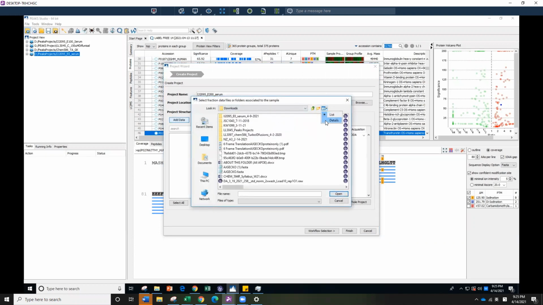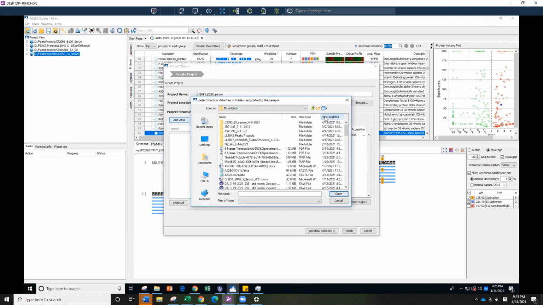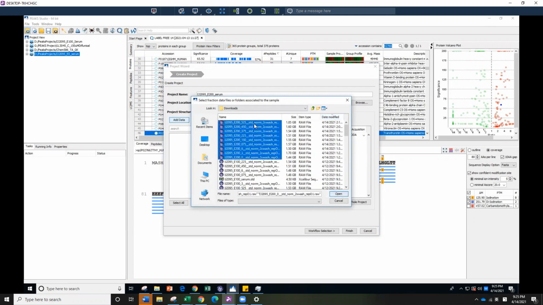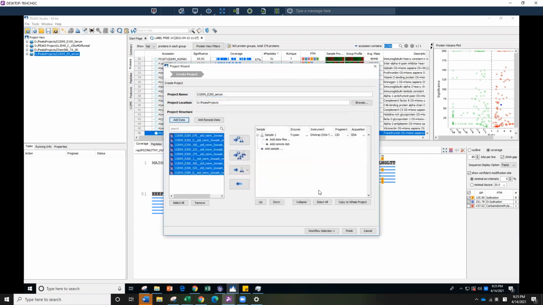Okay, so that is just save your project somewhere that you can find it, and then you get to go to the location of your files that you just downloaded. I like to sort it by the modified date so you can easily recognize the files that you need.